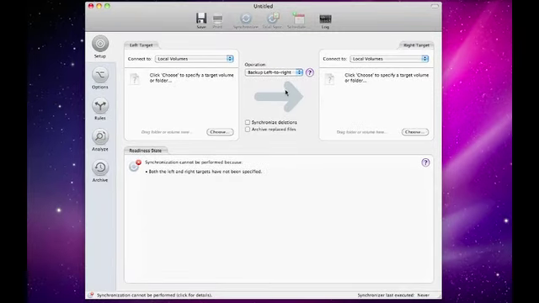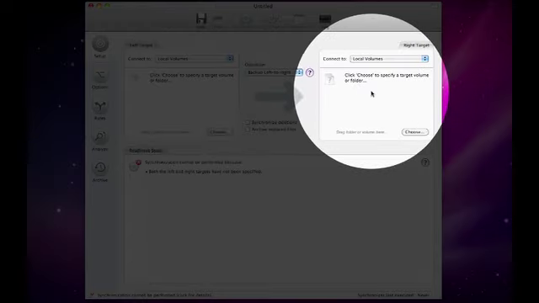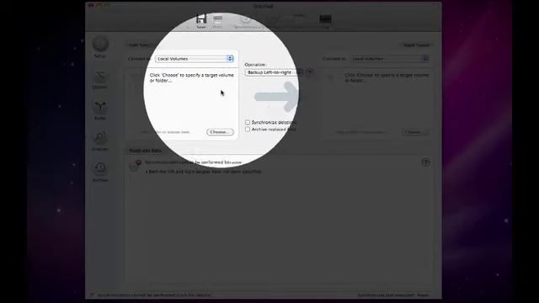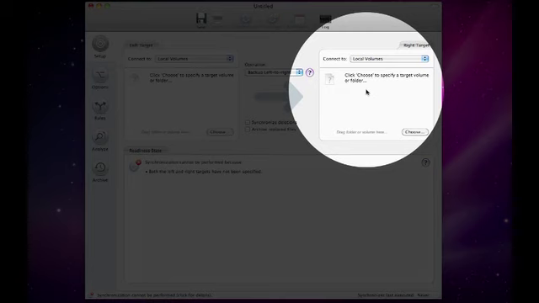So you can see I have two window panes here. I have one on the left target here, and then I have one on the right target. The one on the left target is my local computer, and you can see which operation I'm going to be performing. I'm going to be backing up everything from here over to here. So this is going to be my local computer, and this is going to be the target or the destination, which is going to be my Dropbox.